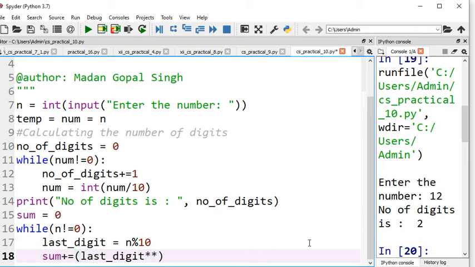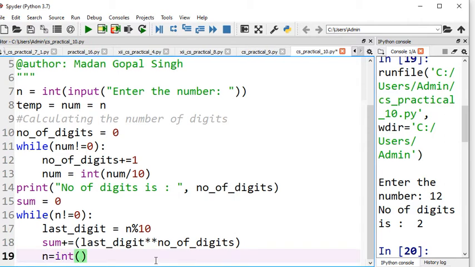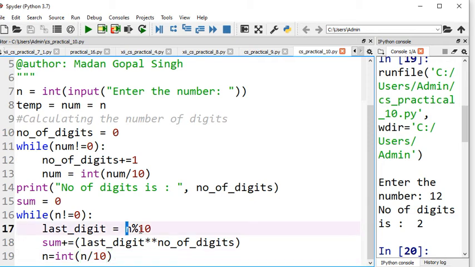double star number of digits, because I am going to get each digit's power raised to the number of digits. So this way you will calculate it. Now what we need to do, we need to keep on decrementing this number. n equals to int of n divided by 10. This means if you divide any number by 10, then the quotient will be the remaining number after removing the last digit. I have already told you, if you divide the number by 10, the remainder will be the last digit, and if you divide the number by 10, the quotient will be the number after removing the last digit each time. So this while loop will do this.